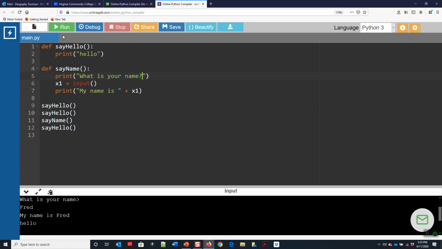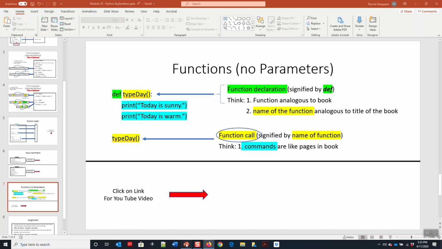Okay. So we run it again. It'll say hello. What is your name? Again, Frank. And again, it's hello. So these 2 functions here: what is your name? My name is Frank. Say hello. So you can kind of control your code by first just defining your code and calling whatever you need. Okay. This is how functions work. In your function call, this is all you have to do.